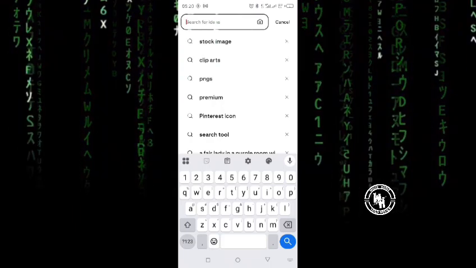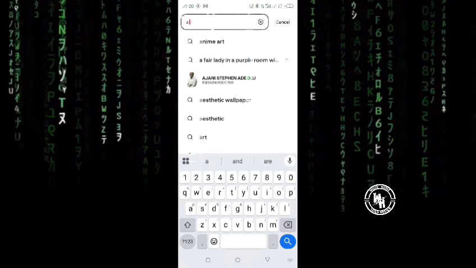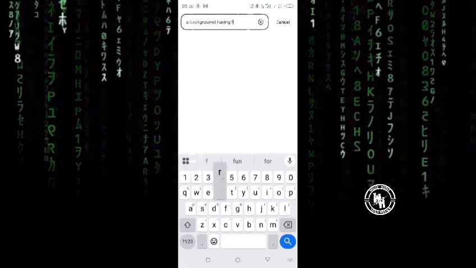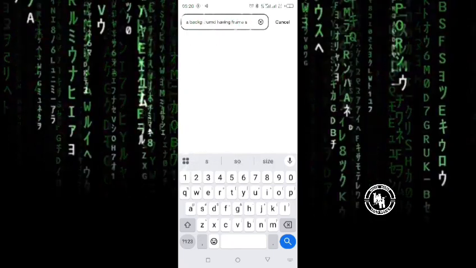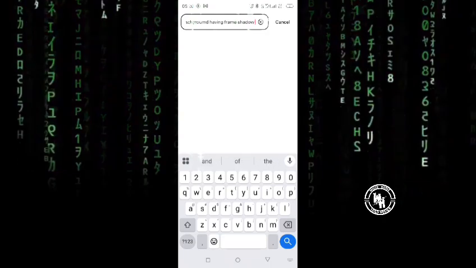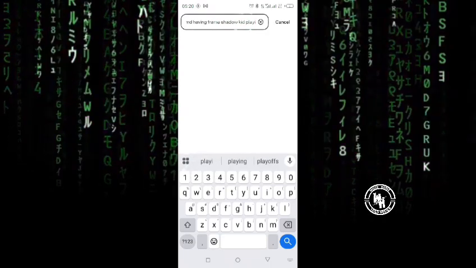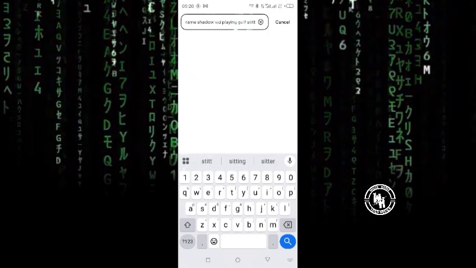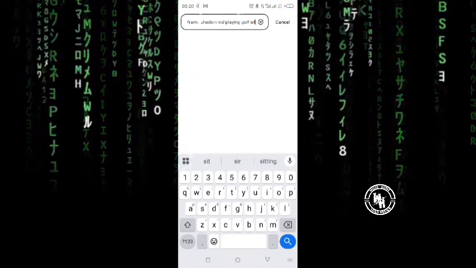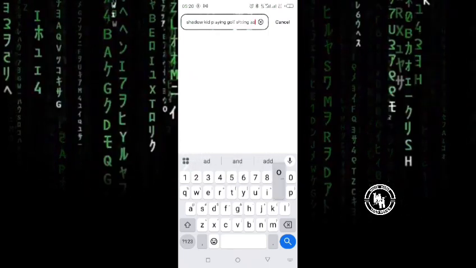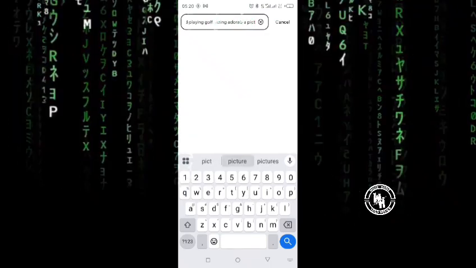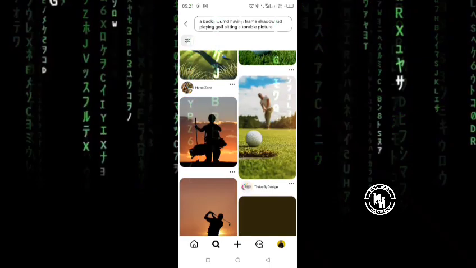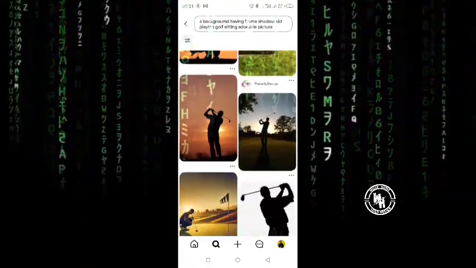Okay, let's type something. A background having frame, shadow, plane, golf, what else again? Sitting room. So I'm just typing something. Adorable picture. Or you know, just type everything there. It's going to take you to what you really need. Can you see that? It's going to bring out so many things. I think it actually picked the golf aspect.